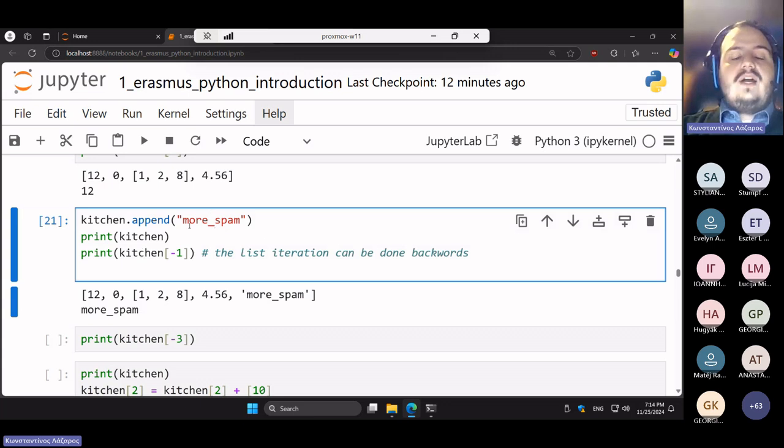So if I add new elements within my list, the index will also change. So always be aware of that. If you are using a list and you're filling it up with new elements, you will have to check your indexing.